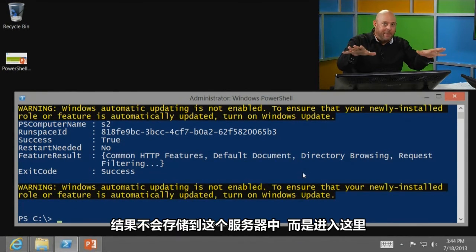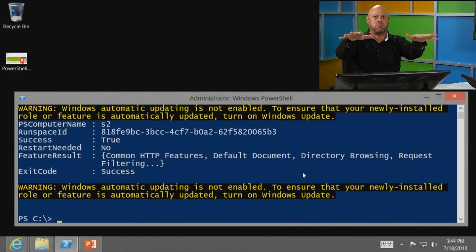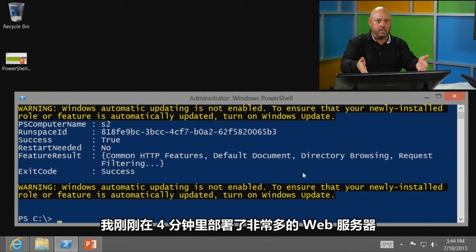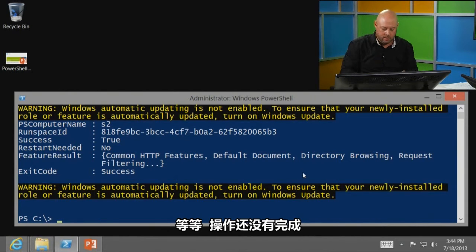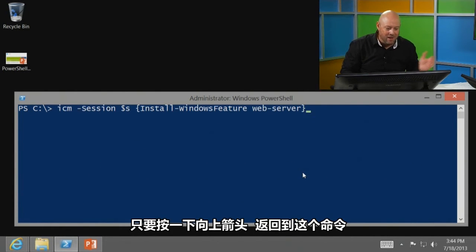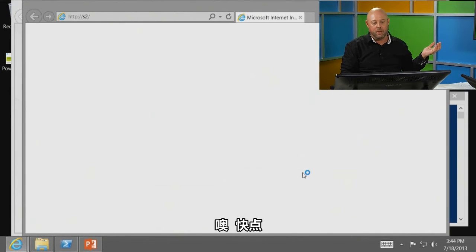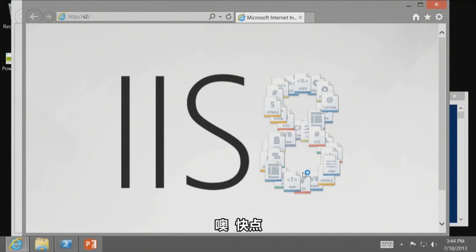So what's happening is that it's not going to this server and then going to this. No, it's going, dudes, install. Boom. Come on. We're talking less than 4 minutes. I've just deployed as many web servers as I want. But wait, we're not done. Watch. There's more. I'm just going to up arrow once and go back to this command. Watch. Oh, come on.